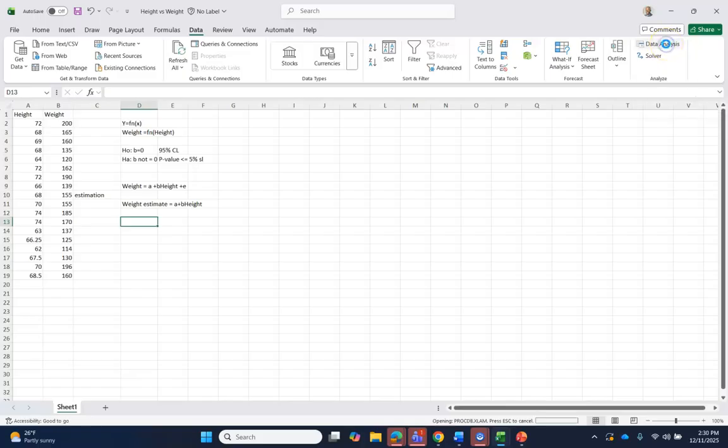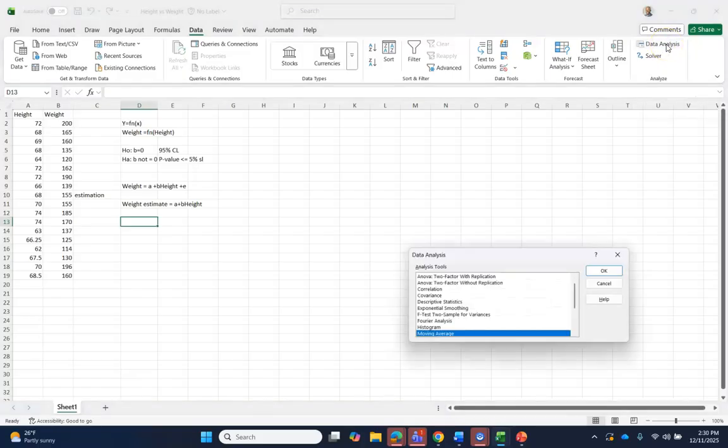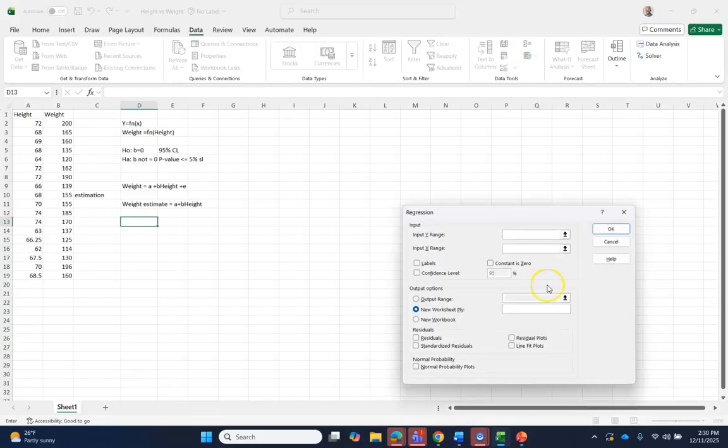And all I want you to do is just to open data analysis. And you have a lot of analysis tools, but all I want you to do today is just select the regression. So click on the regression and then click OK. And so you're going to have this table.